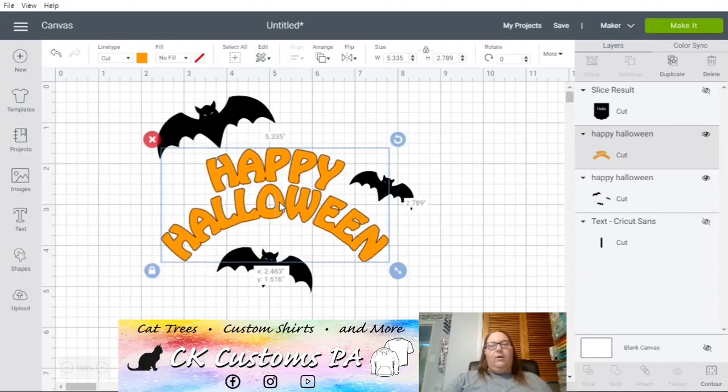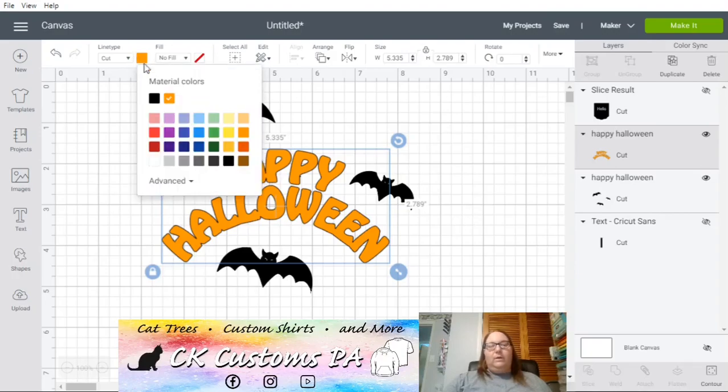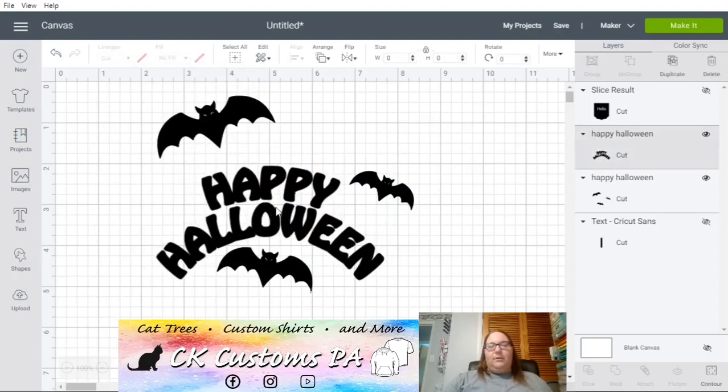So obviously, if Happy is orange and the bats are black, I need them on two separate mats. But if they were one design, I'm going to do it on a black, white shirt, so I can do them all in black. But there's still two parts here.